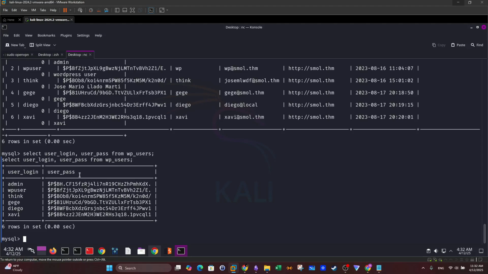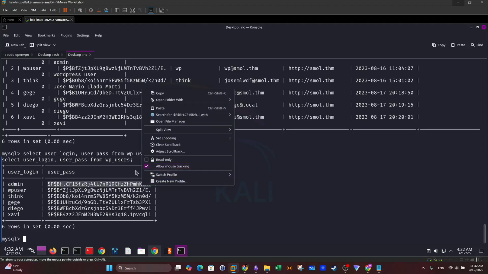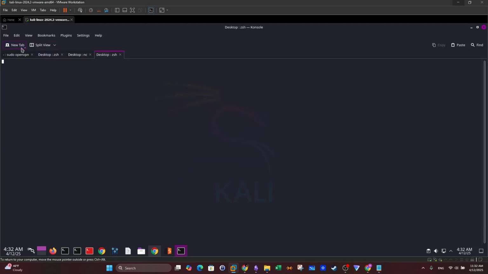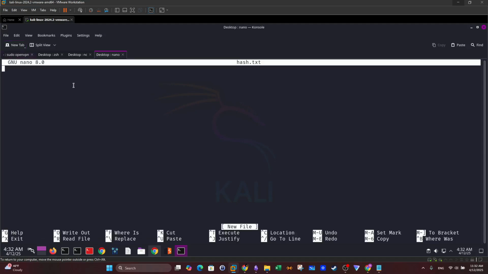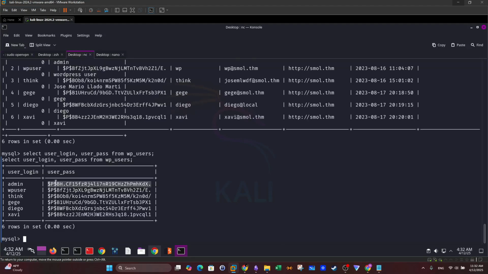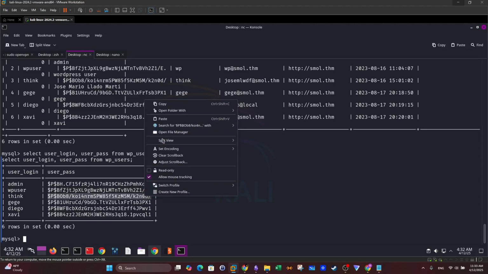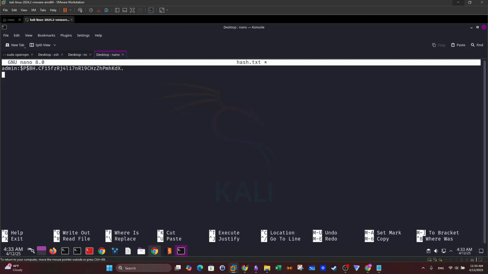We're going to copy all of this and put it in a hash file. Gonna copy the admin. So say now it's admin, and then this is the hash. The WP user hash, we already have the plain text password, so we're going to skip this. And I'm not sure if I should copy the other users, but it's not wrong to try with these as well. So we're going to copy this.